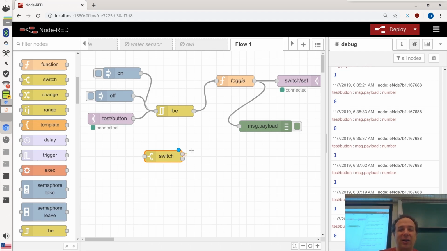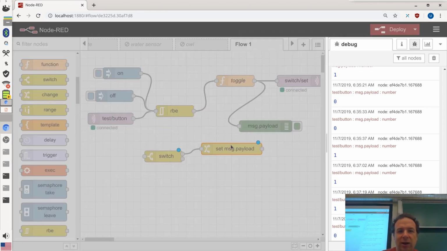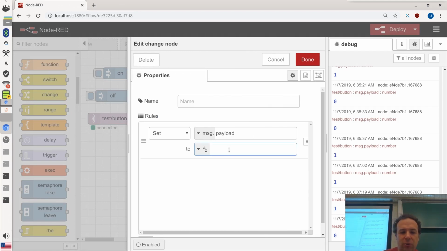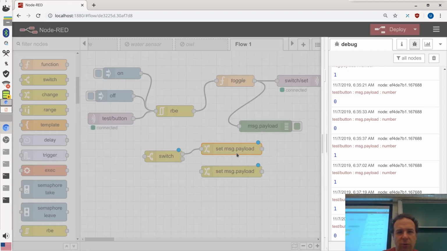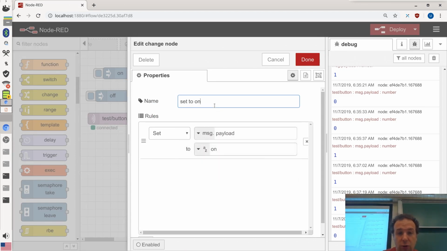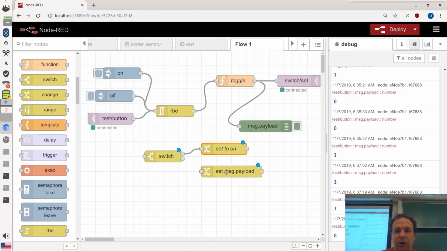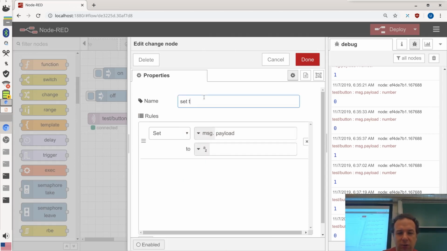I can now say one of these things goes to something which then sends on, and one of these goes to something that sends off. So you can actually then use a switch node. No, not a switch, a change node. And this change node can just say, change my data to set the payload to on. And you have another change node. Should probably say here, set to on. And you have another one which does set to off.